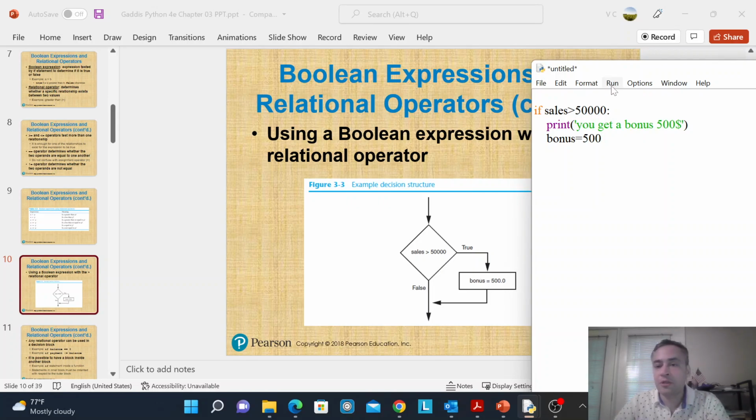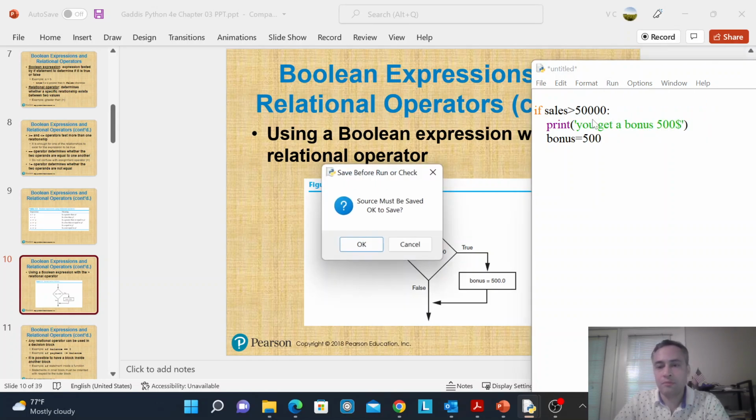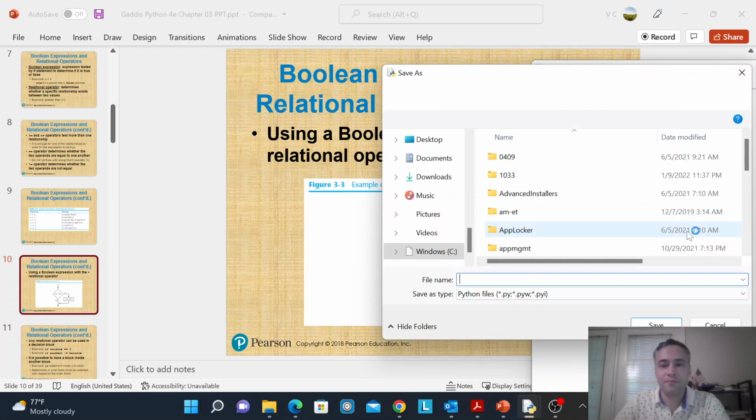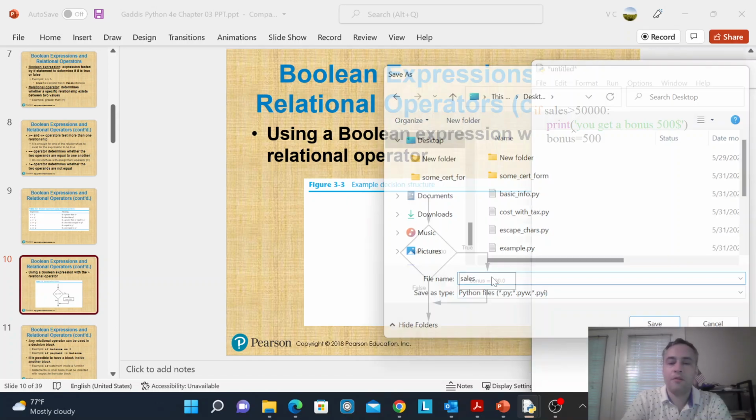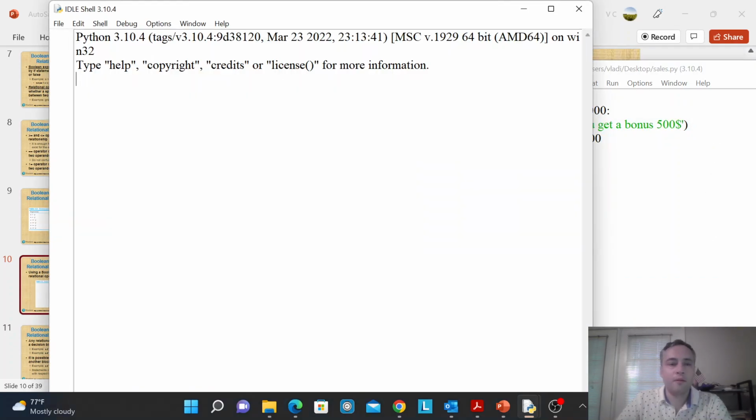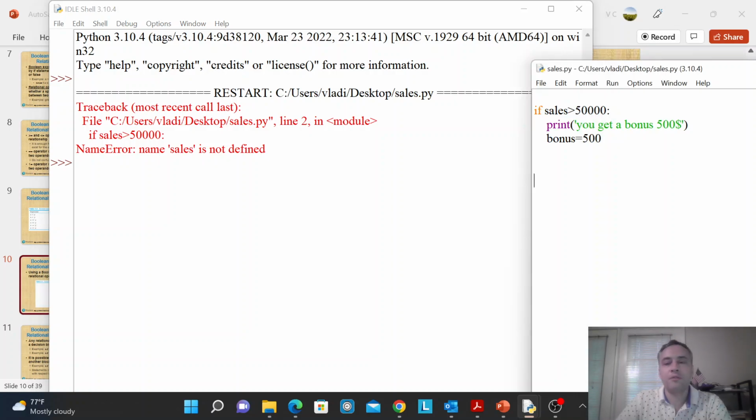However, if I try to run that, it will return with an error message. Guess why? All right, that is something that we should have thought about before we ran this program. Name sales is not defined. So variable sales was used here in this Boolean expression, checking that sales is bigger than 50,000. However, Python does not know what sales is, and somehow we have to define it.